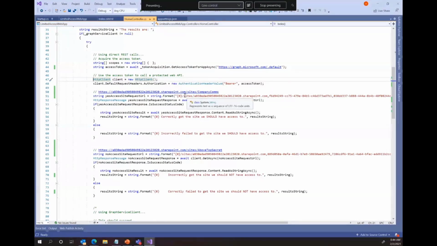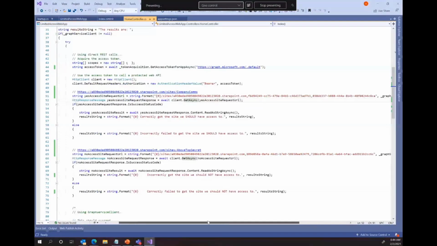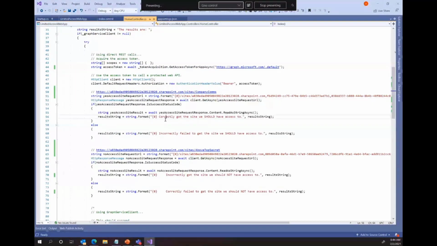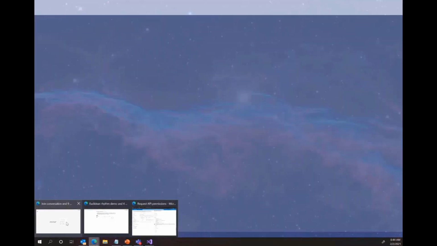Basically, I have a URL here which is just saying, go get the metadata for this particular site. And I have two sites configured in my demo tenant, one that we expect to have access to, and one that we shouldn't, because we've got Sites.Selected coming back. So the first one, I think, is the correct site. It's called Company Comms. And the second one we expect to fail, and it's called Above Top Secret. So we're going to come over. Let's take a look at that.